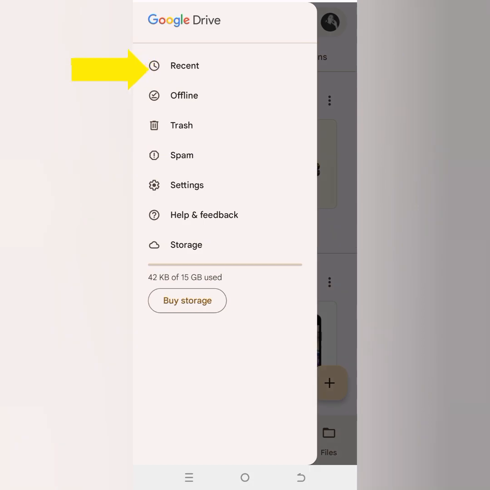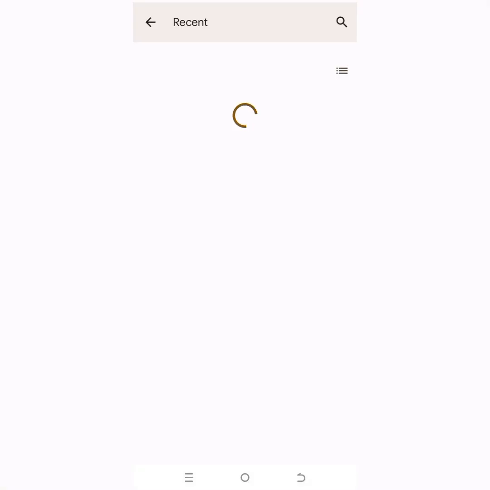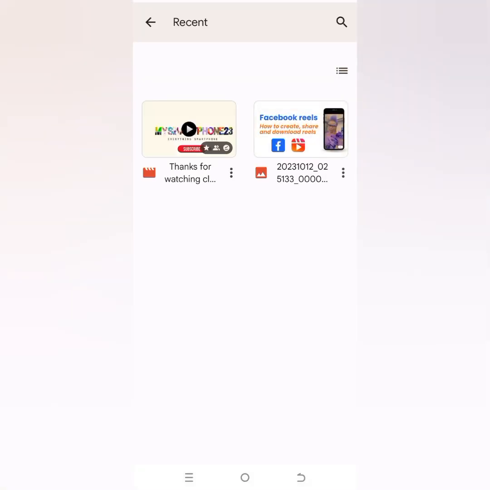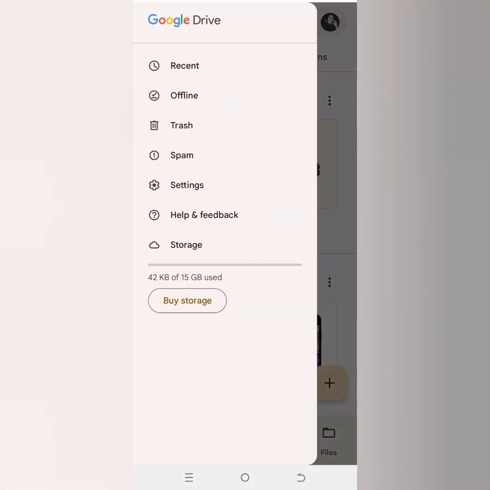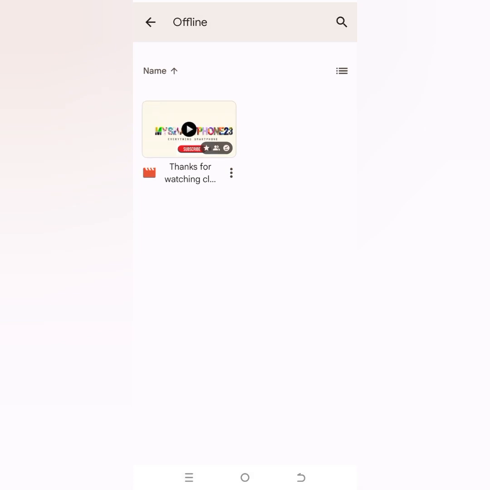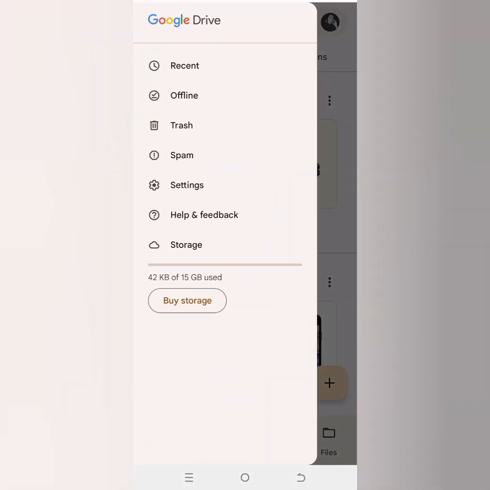Click on this dashboard, you click on recent, you'll be able to see the recent files you uploaded, which is these two. I just uploaded these two files. Click on offline, you see this one is the only one I made available offline. That's the one you see.